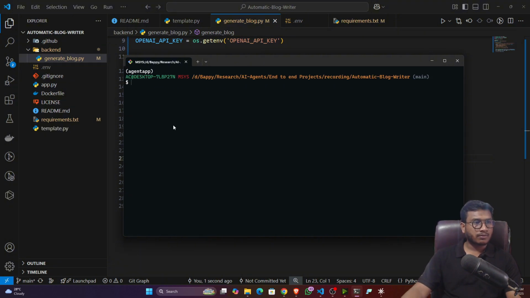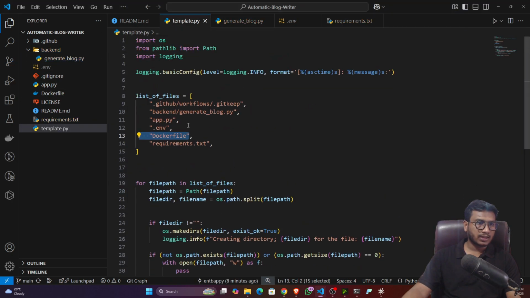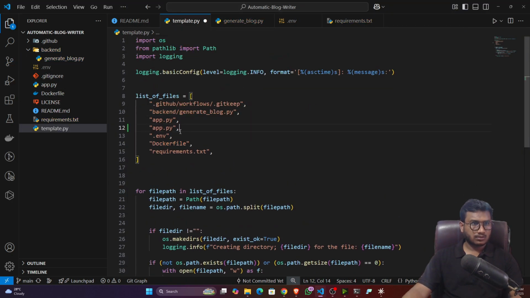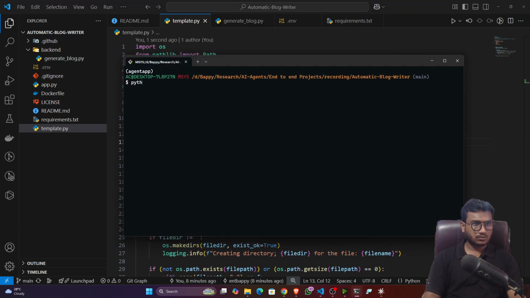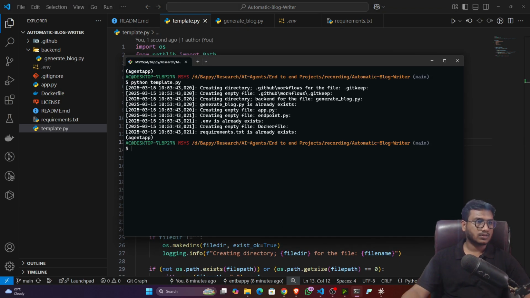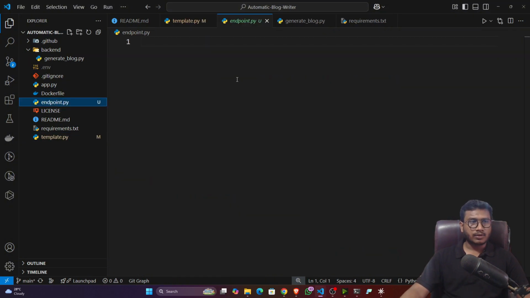Now let's write our endpoint. But here I didn't create the endpoint file. So here what I can do, create endpoint template.py. So the endpoint file is created. Now let me open up the endpoint.